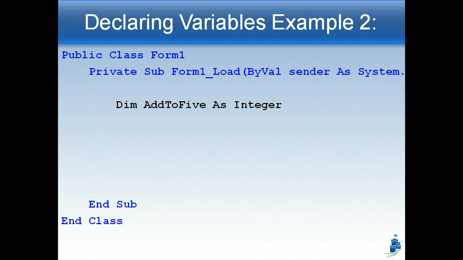It's called integer. An integer, if you don't know this from math, is a number, but it's not a decimal. So like 4, 16, -22, these are all integers, but 6.7, that's not an integer. So a whole number. I'm saying dimension, dim, and I've named this variable add to 5 because I'm going to take this number and add it to 5, you'll see in a second, as an integer. So that's declared the variable. The computer has set aside enough space to store an integer for later.